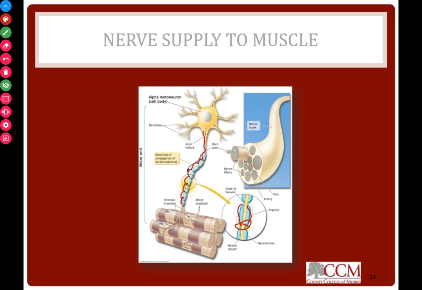And so as soon as this action potential comes all the way down and hits this motor end plate, which we'll look at in more detail later on, that's where the nerve itself ends up communicating with the muscle fibers. So the motor unit itself is from the nerve all the way down to the muscle fiber.